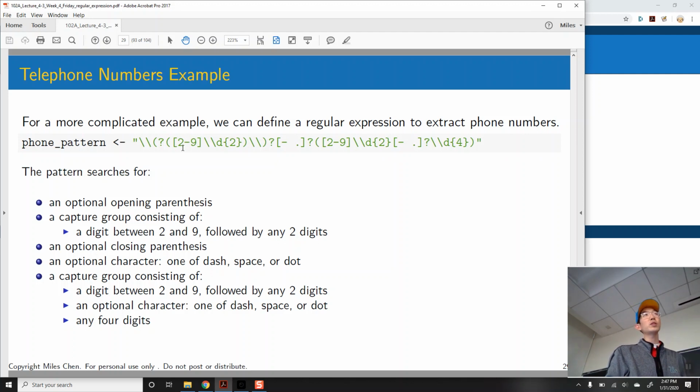And the area code has to start with a digit between 2 and 9. You can't have an area code that starts with a 0 or a 1. That's a rule in the US. Okay, followed by any 2 digits, closing parenthesis, and then an optional literal closing parenthesis by making it backslash parenthesis question mark. Then I have a character class of either a dash, a space, or a dot, and I make that optional. And then the prefix, again, can't start with a 0 or 1, so we say 2 through 9, followed by 2 digits, then a delimiter of either a dash, a space, or a dot. And then we make the delimiter optional, and then we have backslash d 4, okay?